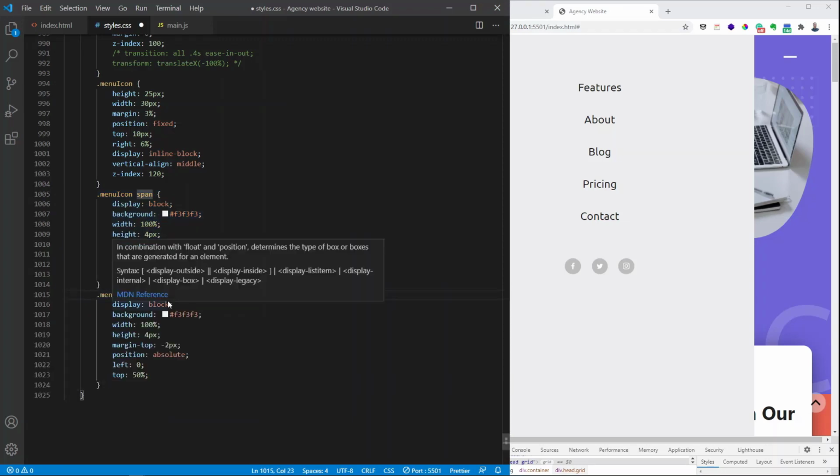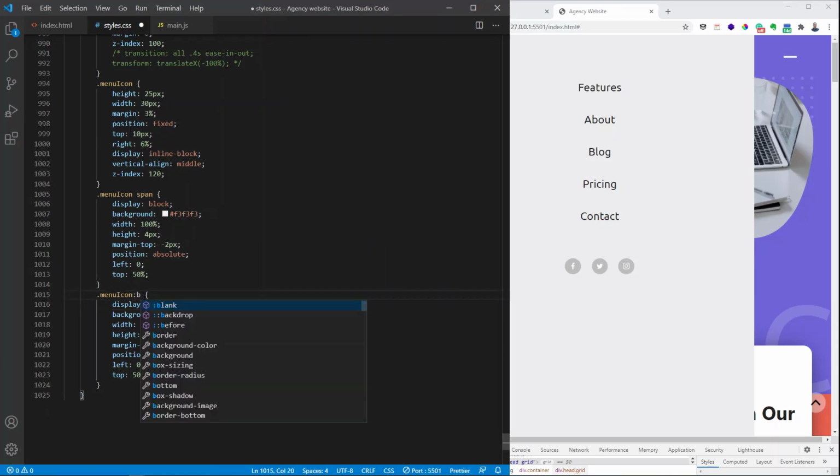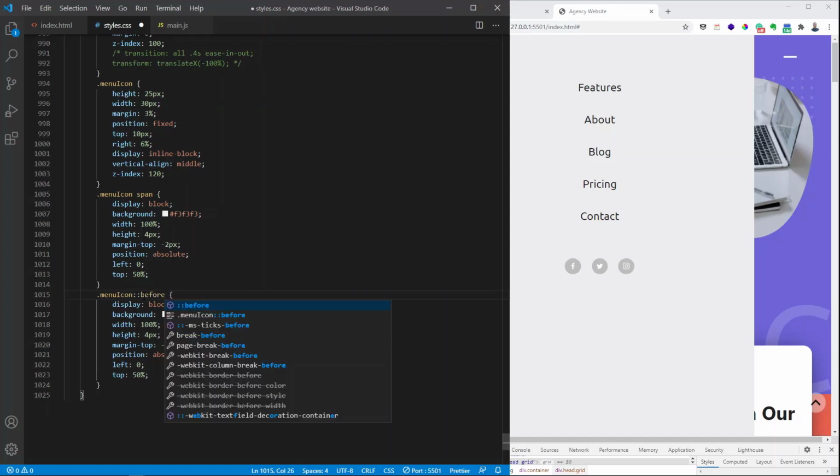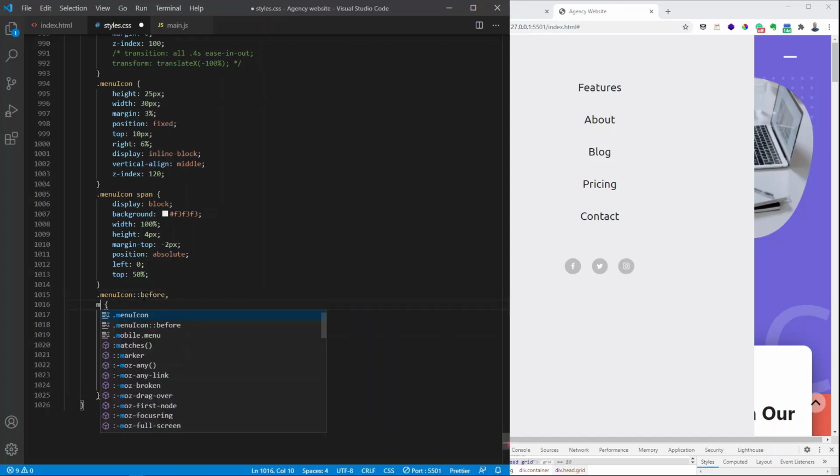But now I want the menu icon. I want to use the pseudo class before, and the menu icon, and I'm going to use the after pseudo class after. So I'll save that. It'll still be in the same place. They are still on the same line.